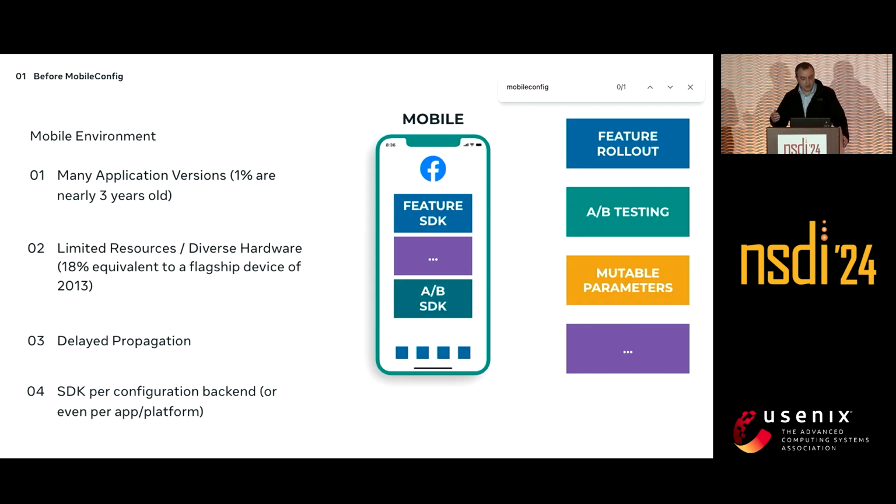So when we started doing mobile development, we wanted to bring those features with us, but it's a much different environment. We have many different versions of the application. We need to run on limited resources, so these devices are not nearly as powerful as our servers. And these are not running in data centers. These are running in people's pockets, so there's a huge delay in propagation. But what we did was build an SDK for each one of our back-end configuration systems.